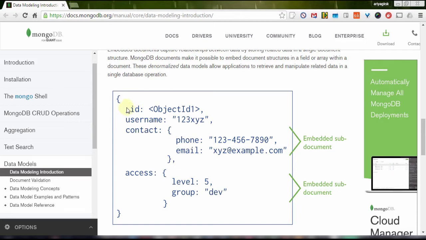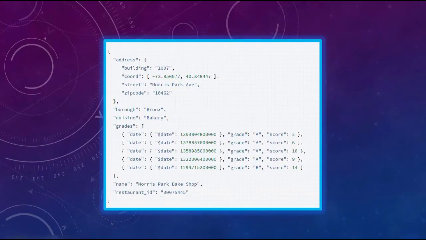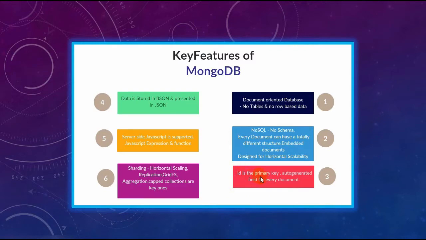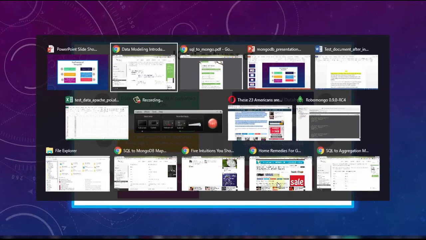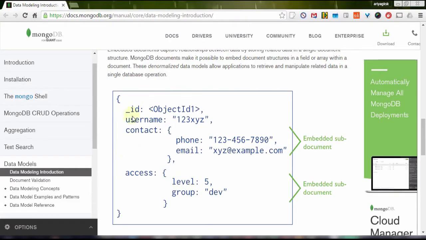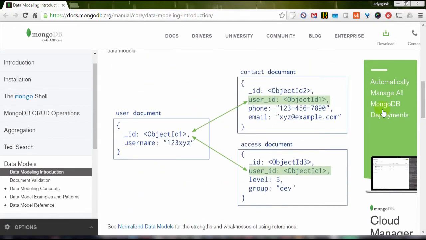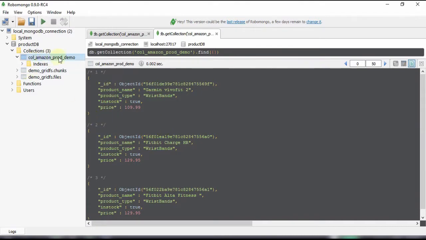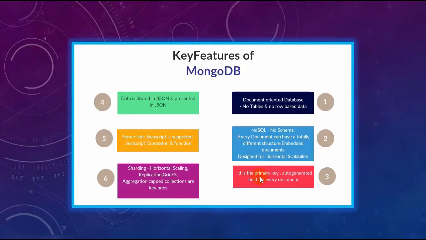And as mentioned in point number 3 here in the presentation, the ID is a primary key and it is an auto-generated field for every document. You can see it over here. This is the ID, auto-generated. This field ID can be related with other documents also, similar to our traditional database joins. Let us see the ID field in the MongoDB instance. This is the ID field I have been talking about. This ID field is auto-generated for every document. Whatever you insert, this field will be auto-generated. Just remember this. We have mentioned this in point number 3.